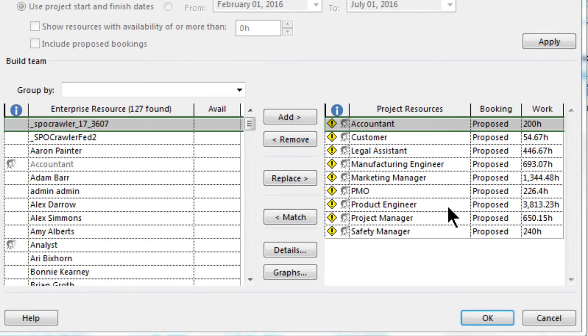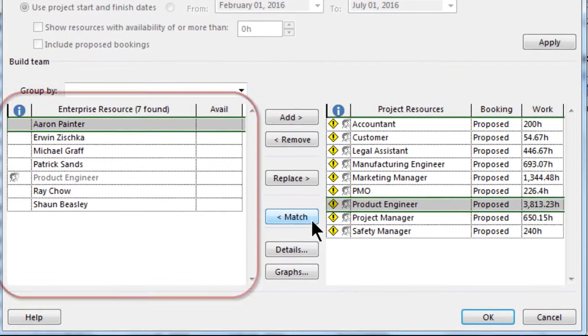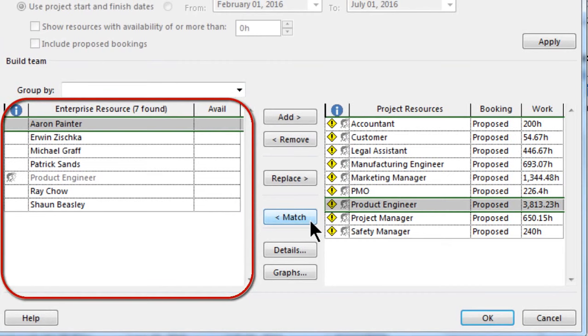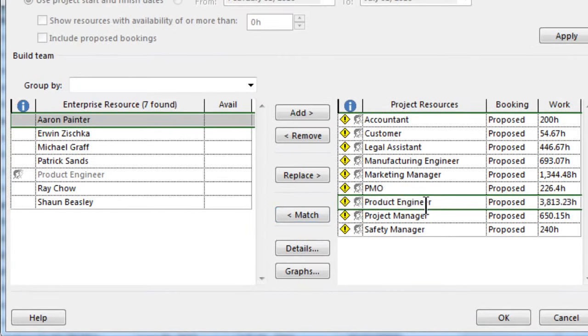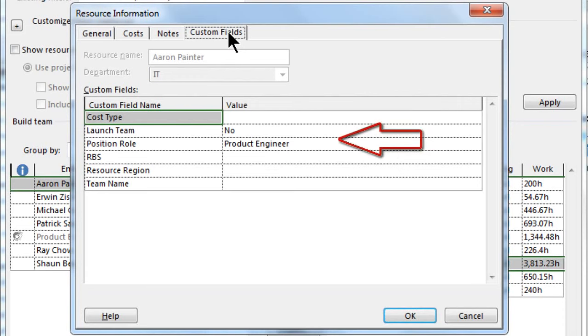By selecting the product engineer and then clicking on the Match button, the left window will display resources that have the same role. That is, they are defined as product engineers. See how the list on the left has been reduced to half a dozen names? By selecting a resource and then clicking the Details button, you can confirm this from the Custom Fields tab within the Resource Information window that opens up.